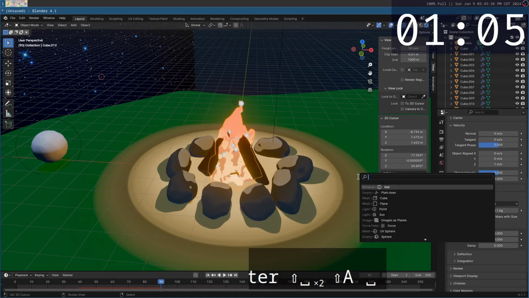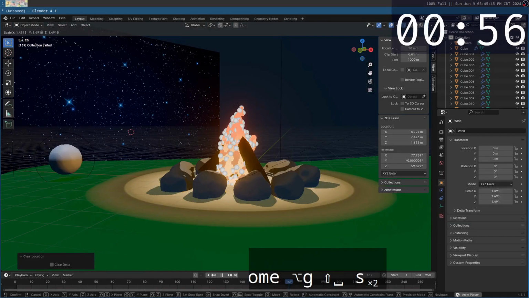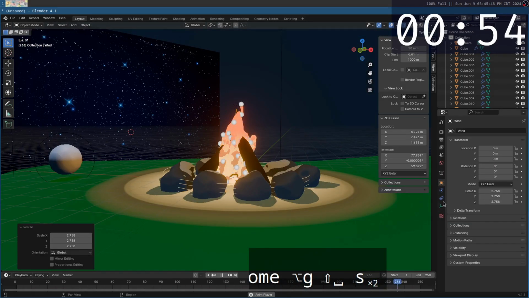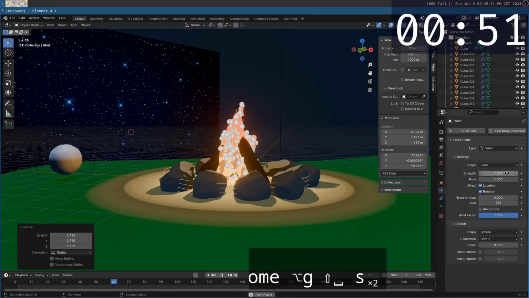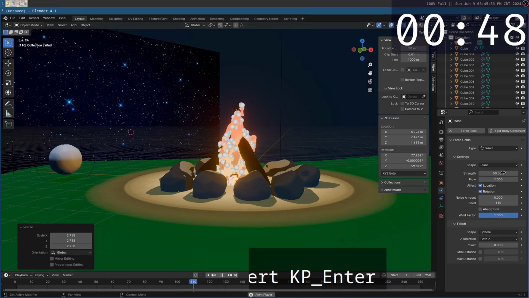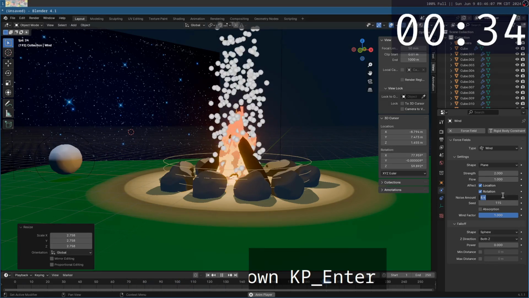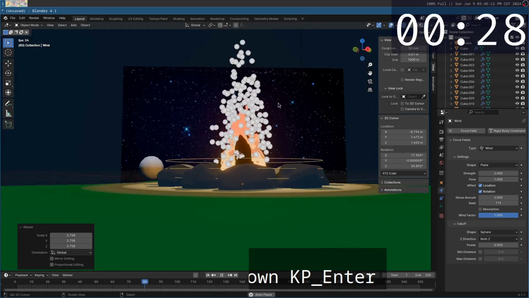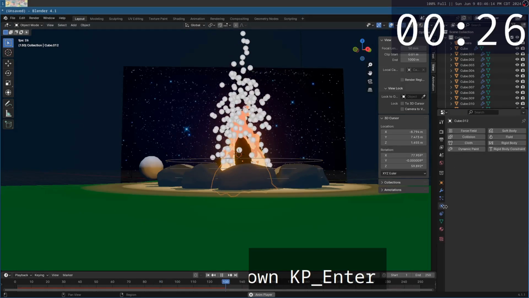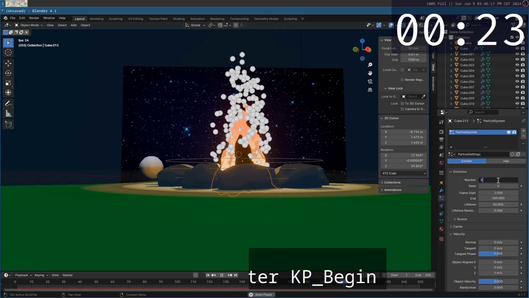Go ahead, and then I'll add in a wind force. G, yeah, we'll scale it up. And then I want the wind actually to be quite strong. So for this force, physics, strength, like 5, maybe 2. Okay, cool. And then I want to add some noise to the wind, maybe like 2 noise. Okay, perfect. And then the amount of the particles can be much lower, number like 500.